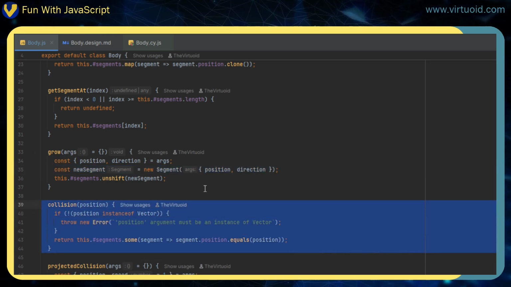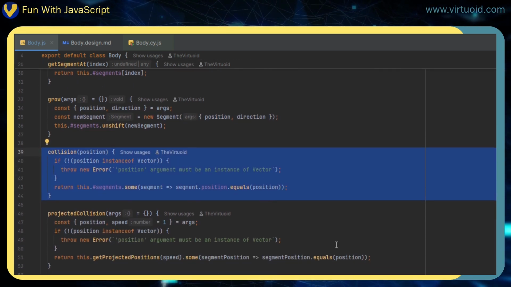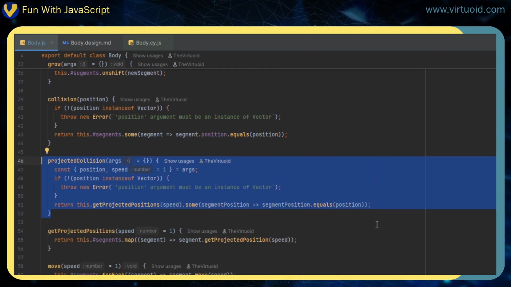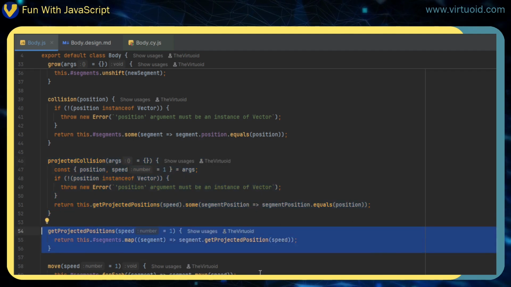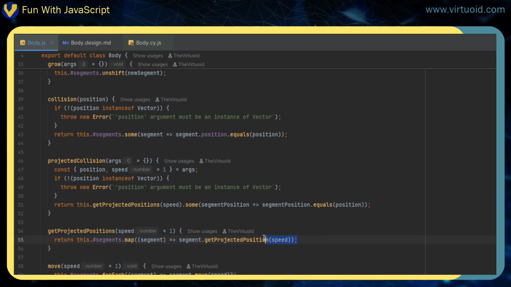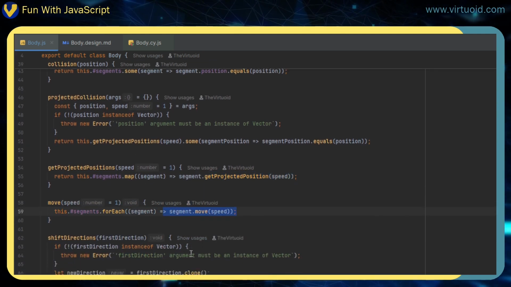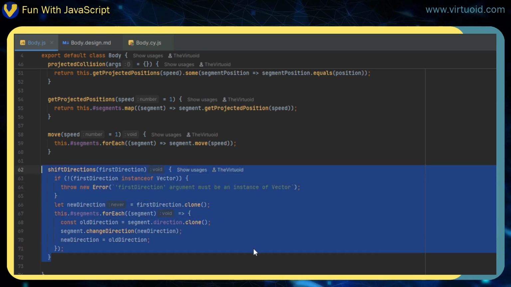Collision, basically, again, like I said before, allows me to determine if something has collided with the current position of the snake, as opposed to projected collision, which allows me to check for collisions that have occurred in the projected positions. And how do I get the projected positions? By running the projected positions routine, which gets the projected positions on the segment. And you'll notice if you take a look at the segment, a lot of the same routine methods are there on the segment as are on the particular body. Move, moves. That's it.